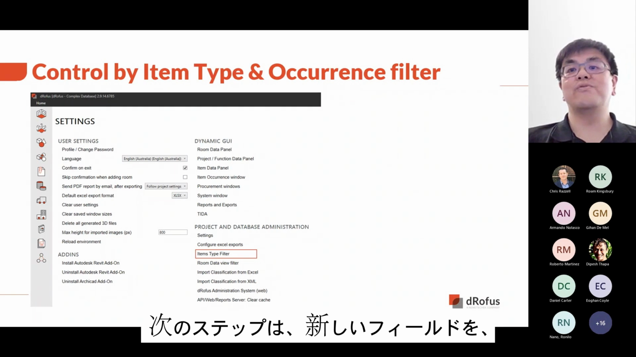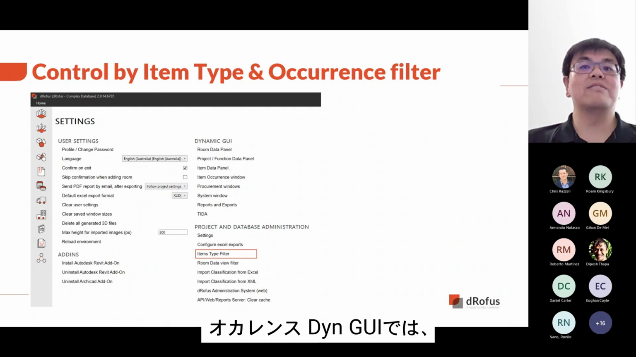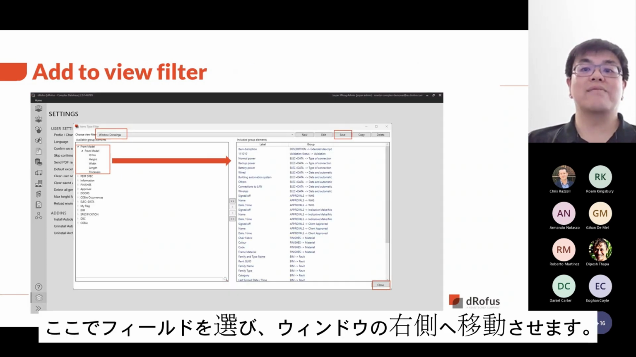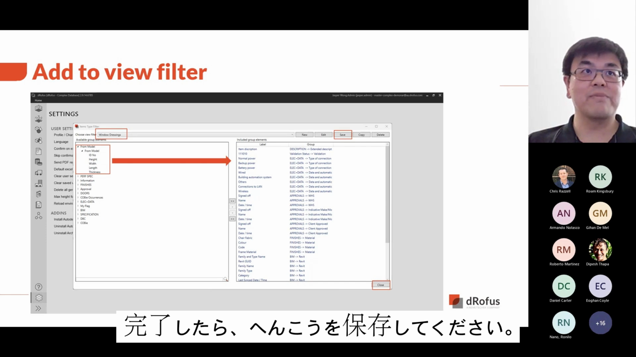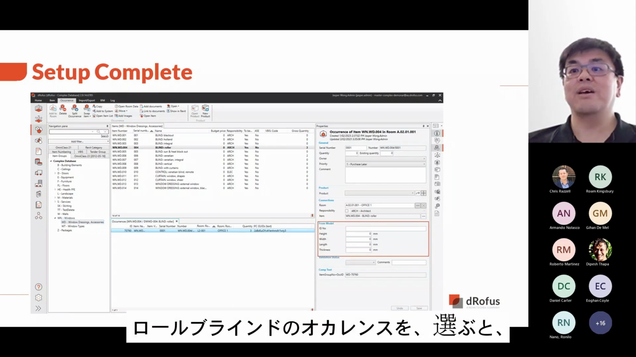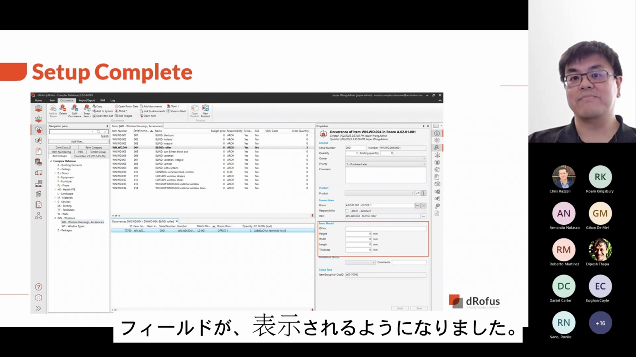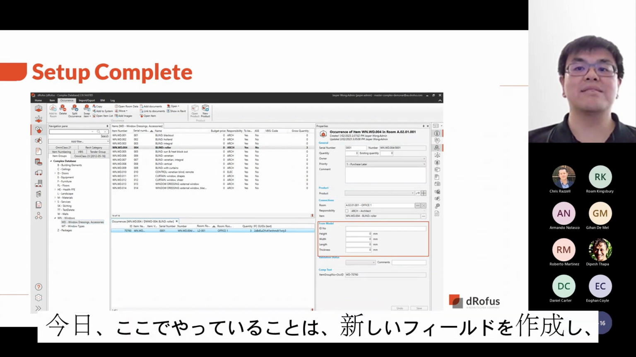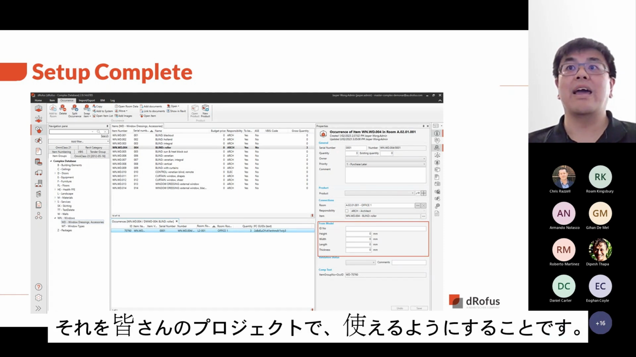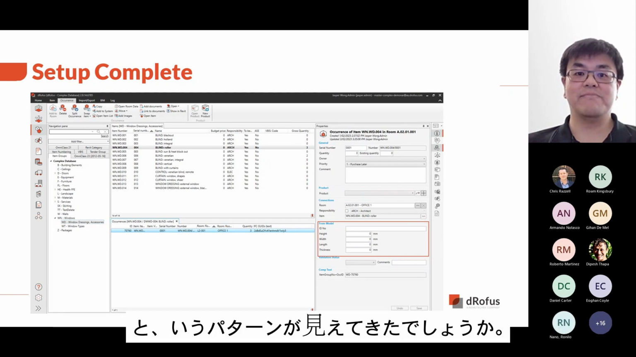The next step is to assign the new fields to the view filter. For the occurrence DynGUIs, we'll be assigning it within the items type filter, where you will select the fields and push it to the right side of the window. Save any changes when you've completed. Browsing back to the occurrence properties, you can now see the fields when you select the roller blind occurrence. Hopefully you can start to see the pattern for what we are doing here today: to create new fields and then add the new fields to the view filter, and you can use it in your project.